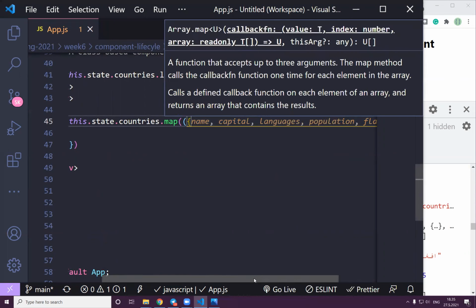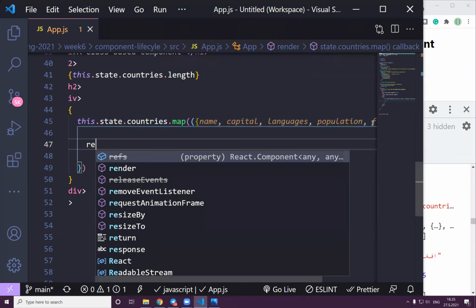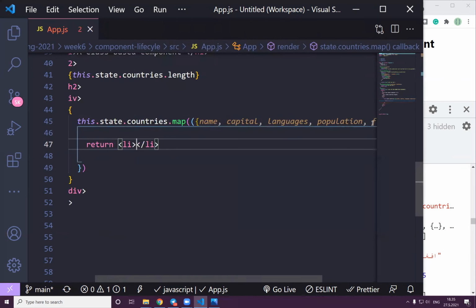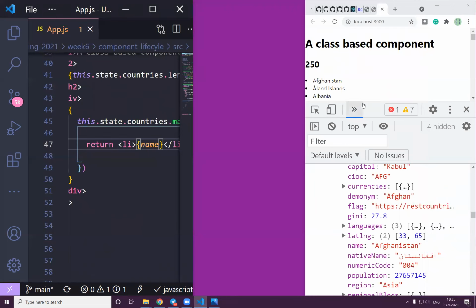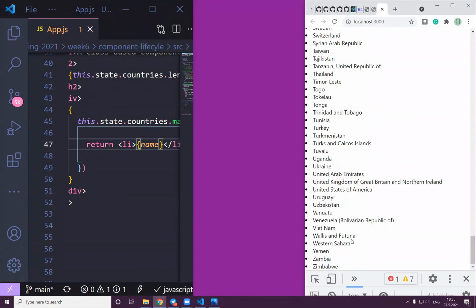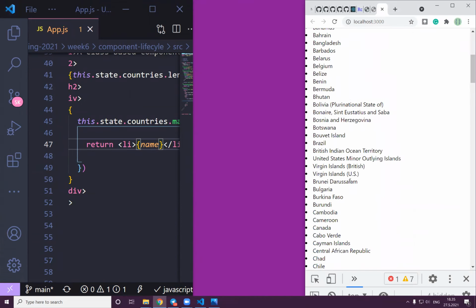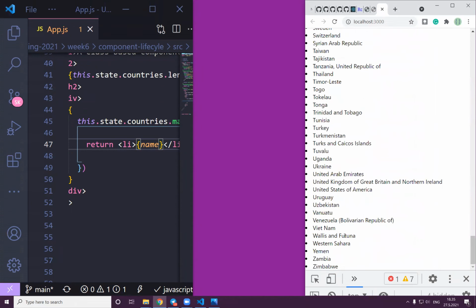Okay, great. Now we can render, then return at least just one list. We can try with the name, yeah? That is step by step. So as I told you, we have all the list of the countries from Afghanistan to Zimbabwe.